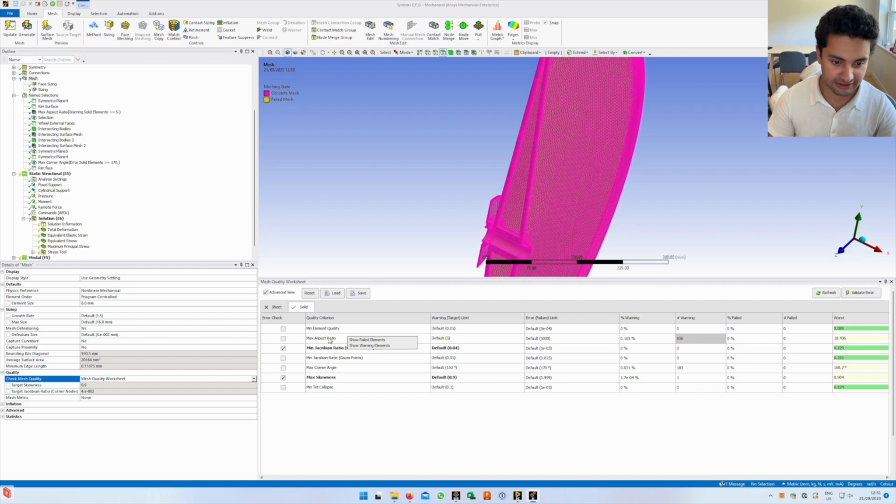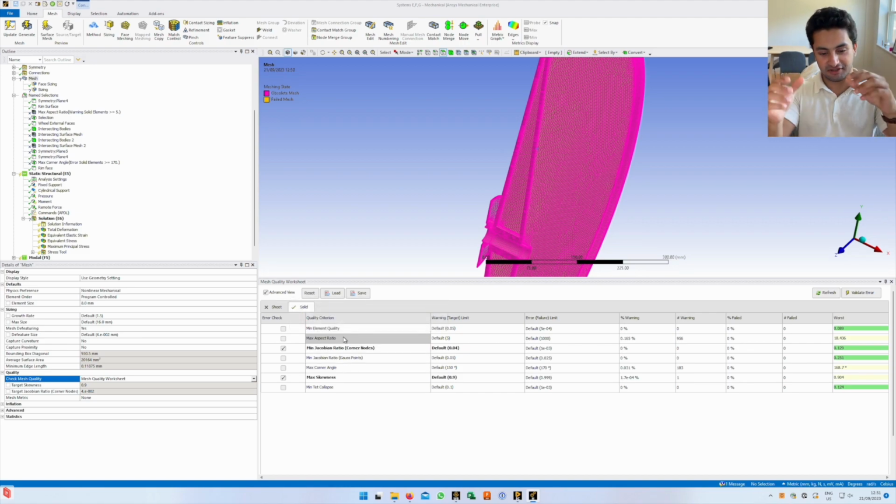You can right click. If you hover, first of all, it'll explain to you what this criteria is, and then aspect ratio, I believe that has to do with how much elements are being stretched, whereas ideally they should somewhat conform to the tetrahedral or rectangular shape.